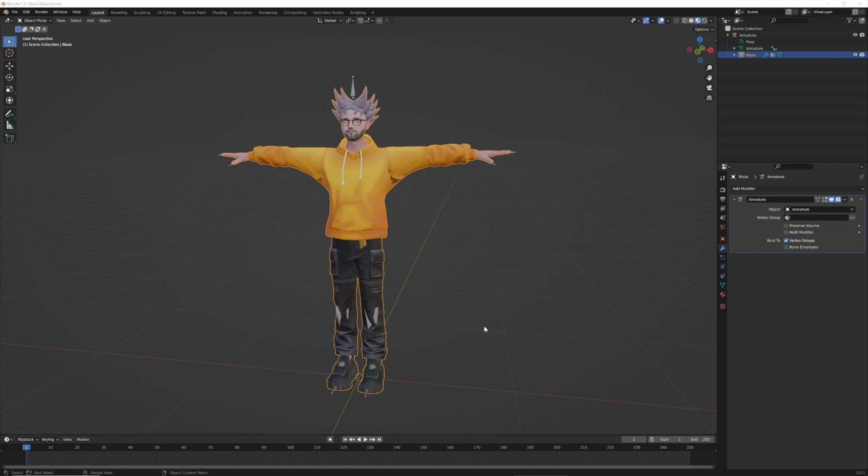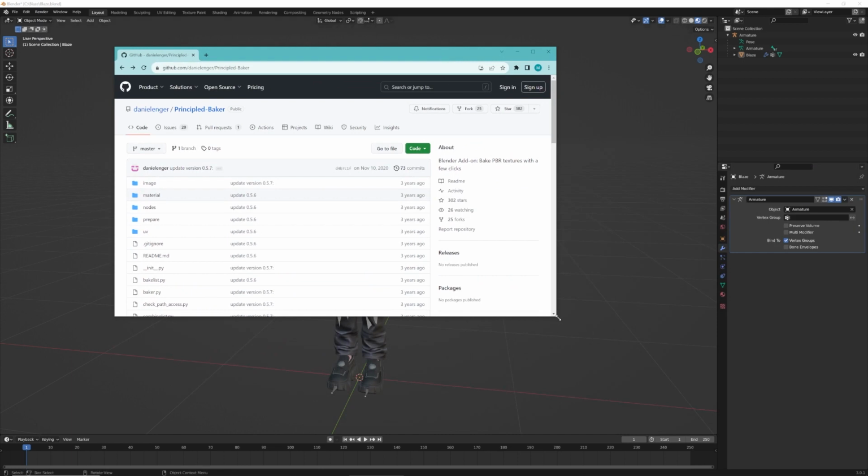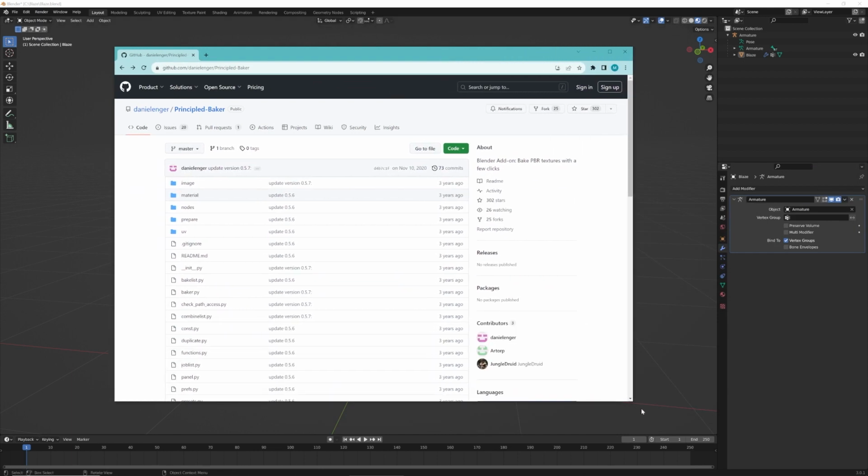Okay, now that we have combined the geometry, let's also look at combining materials and textures as well. To do this, we are going to need to open our browser and install a plugin called Principled Baker Master. Now we can find this plugin at GitHub. I've already opened its page up in my browser, but to make things easy for you, you will find a link to it in the description below. Now we're going to select Code, Download Zip.